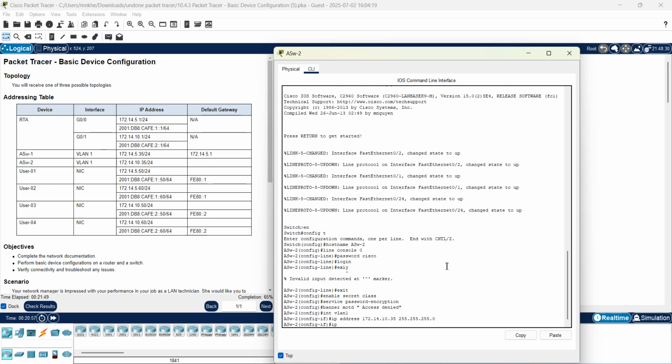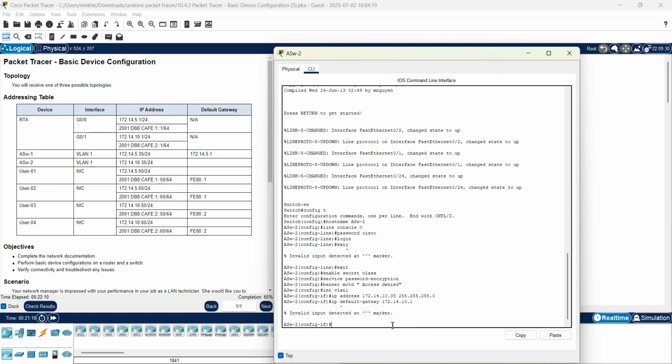and we have to have an IP default gateway. And our IP default gateway, remember, for switch 2 will be the G0/1 of the router, the IP address there, which is 172.14.10.1. Sorry, I misspelled default gateway. Default gateway 172.14.10.1.